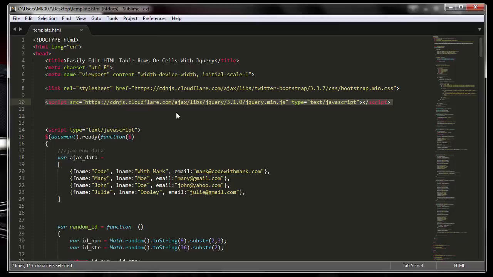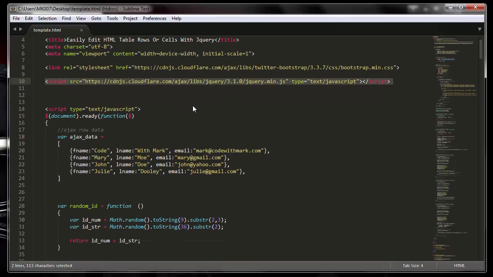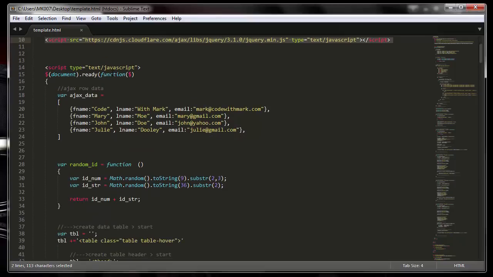If you're just a beginner and you don't know what jQuery is, go to my site, codewithmark.com, and under the resource sections, you will see where you can learn some of the basic stuff on how to use jQuery or any other technology out there. But enough of that. For those of you who already know how to use jQuery, this is going to make your life a lot easier in terms of updating tables. So let's get this started.